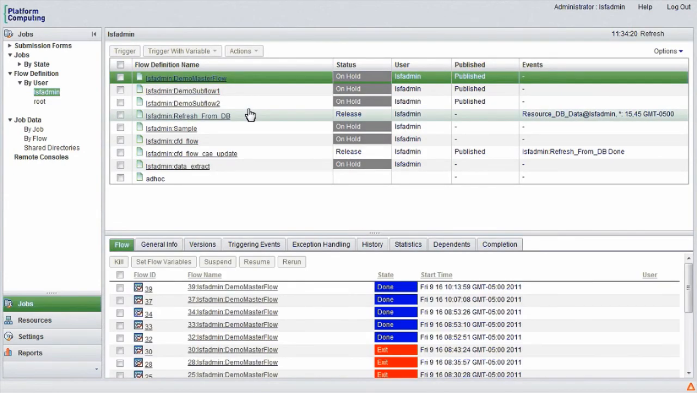In this view, I'm looking at the various workflow definitions owned by the LSF administrator. I can see the name of the workflow, its state, and whether the workflow is published and thus available to other users. Various instances of these flows are shown in the lower panel. In this case, I have two flows that have been released and will run automatically.